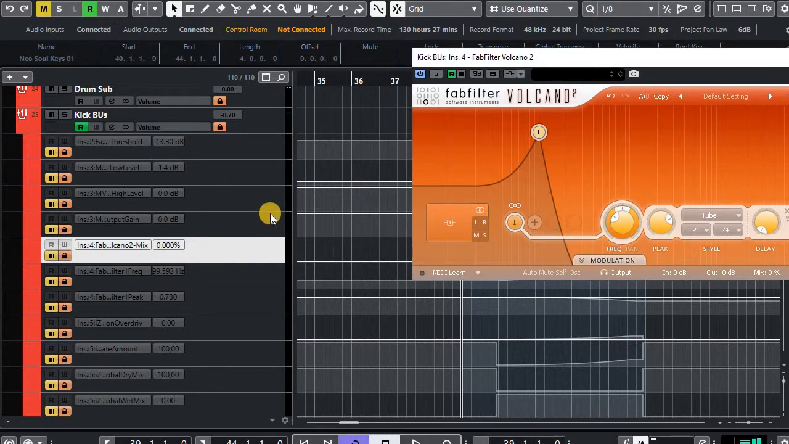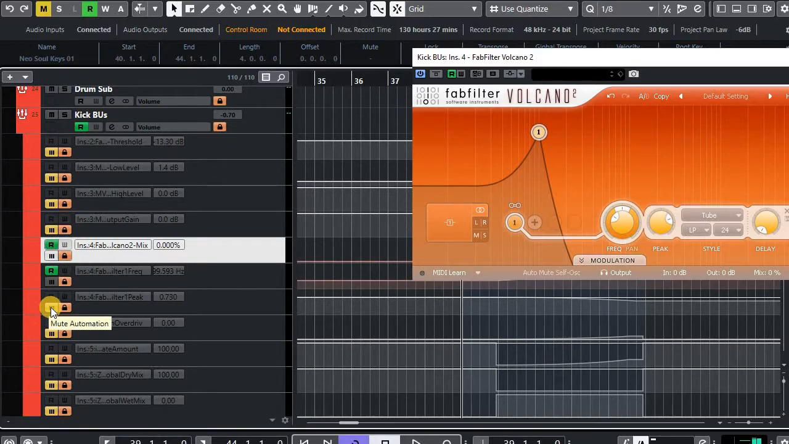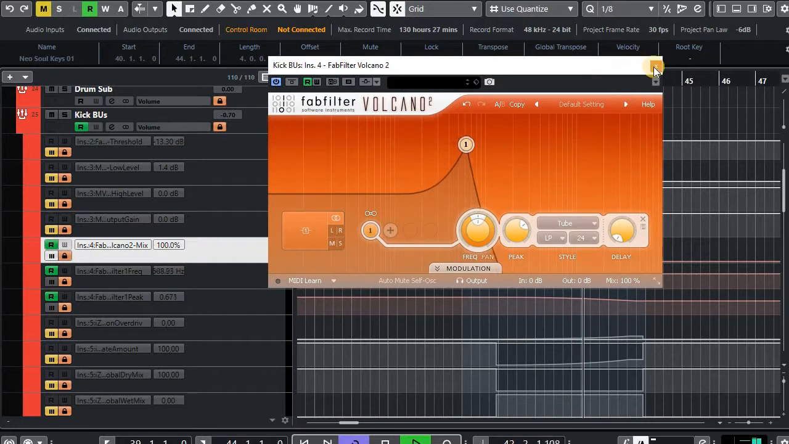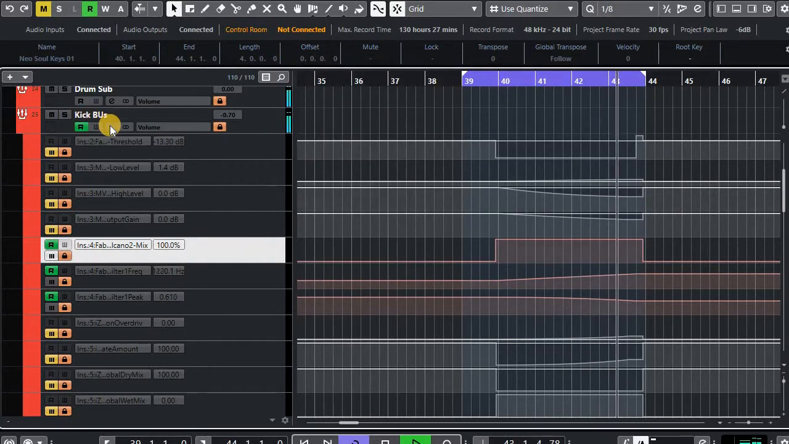So let's take a look at what that does if we bring those things back in. So we've got a fairly sort of standard kind of kick sound that's being filtered up a bit. It's a little tame. So we're going to automate a few other effects.